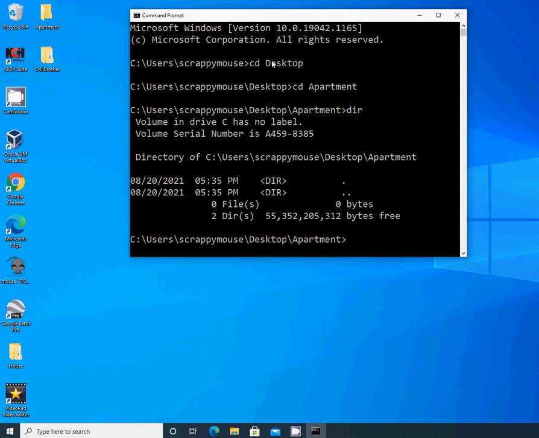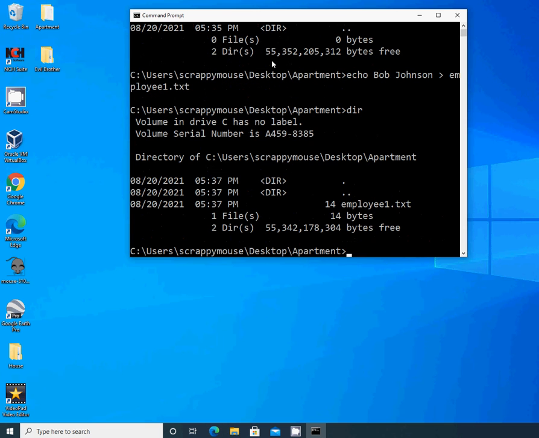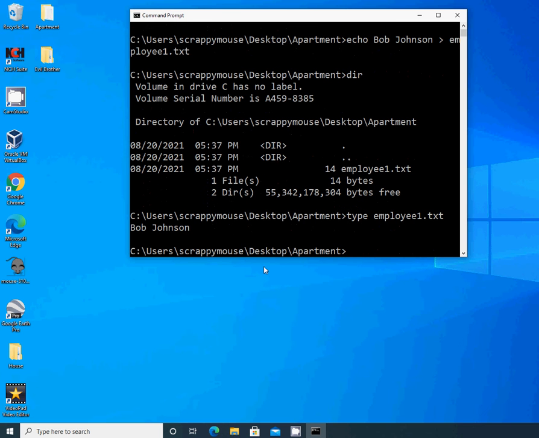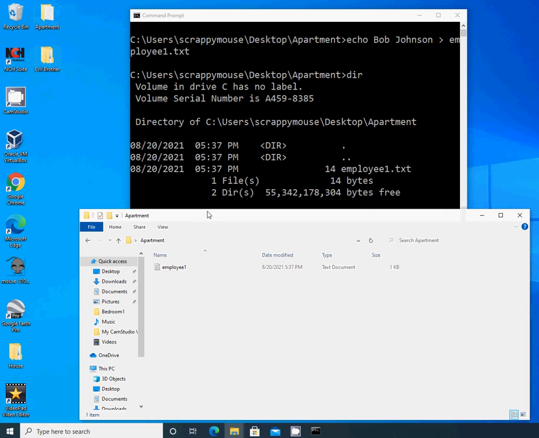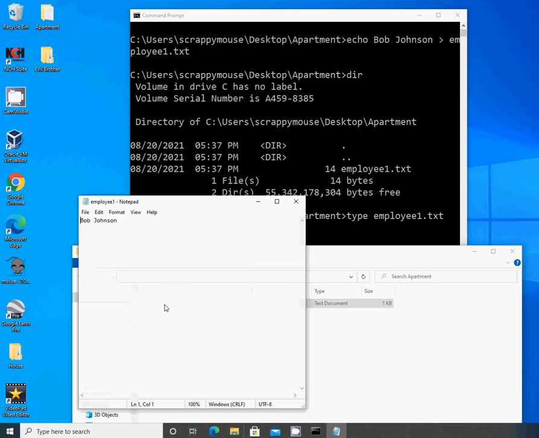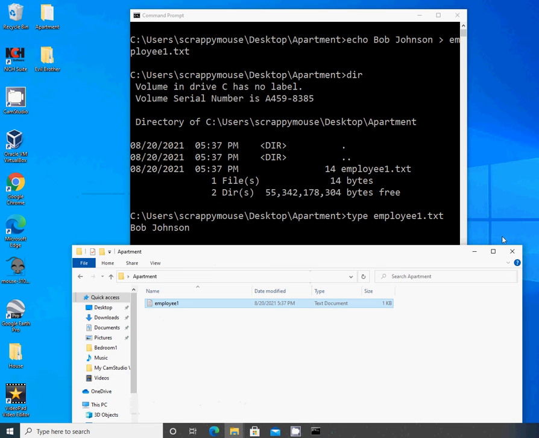So let's first create some files because we'll need something to copy. We'll do echo Bob Johnson and put that into employee1.txt. Now if I do a dir command, it shows this file, employee1.txt. If we do a type employee1.txt, it shows us what's inside, Bob Johnson. Let me open up this apartment folder here, and you can see indeed Bob Johnson is in there.